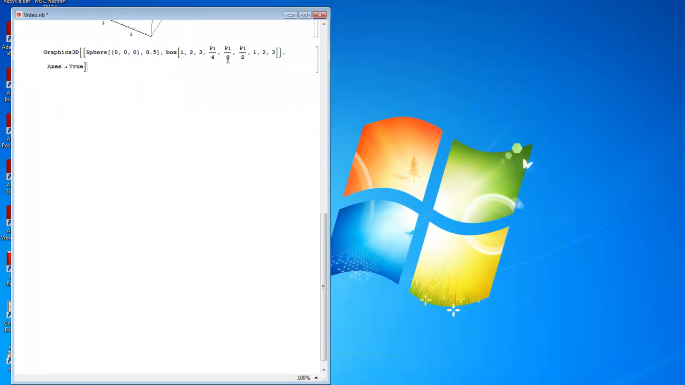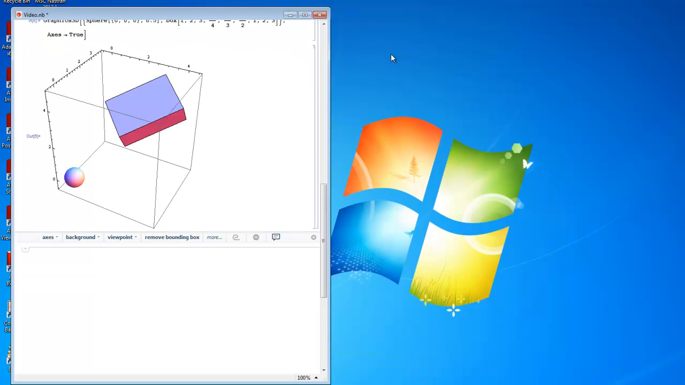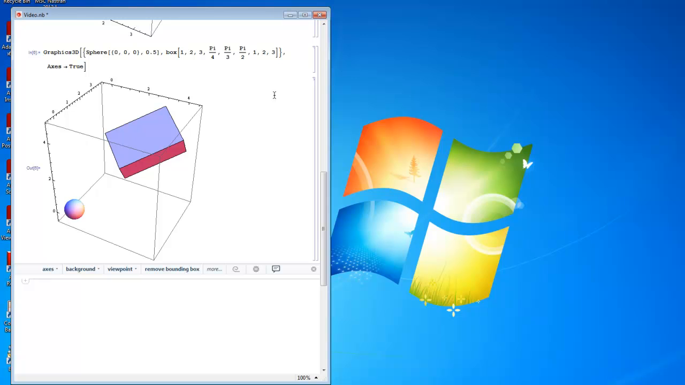After this, we have the option of offsetting the box. In order to show how this is offset, I've included a sphere. The offsets are in the order of delta x, delta y, and delta z.